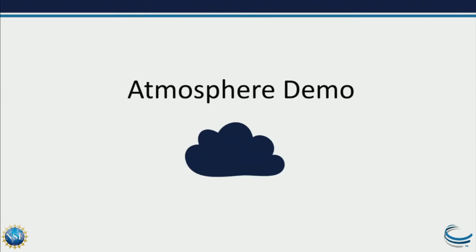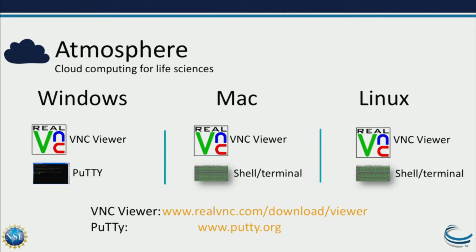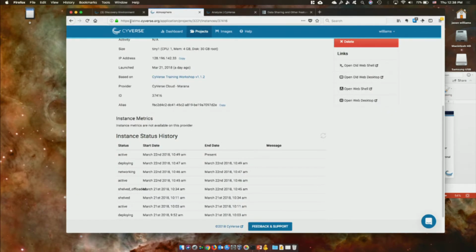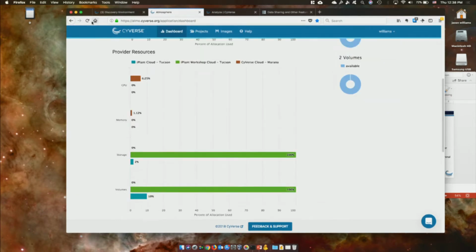So let's give a quick demo on how to actually launch and connect to this. There are a couple of ways to do this, but I'm going to show you something even easier once I get to Atmosphere. However, there are standalone programs like VNC Viewer or PuTTY, which is specific to Windows, and on Mac and Linux, you have the terminal. These are all ways that you can access your virtual machine. So to do that, also from the CyVerse homepage is a link to Atmosphere.